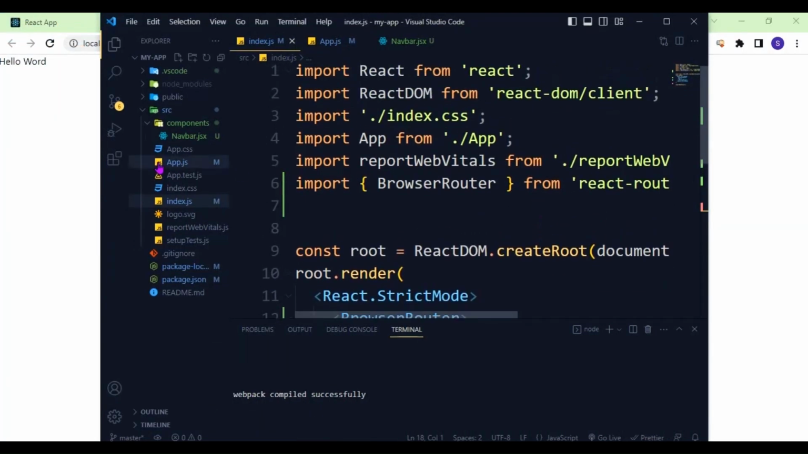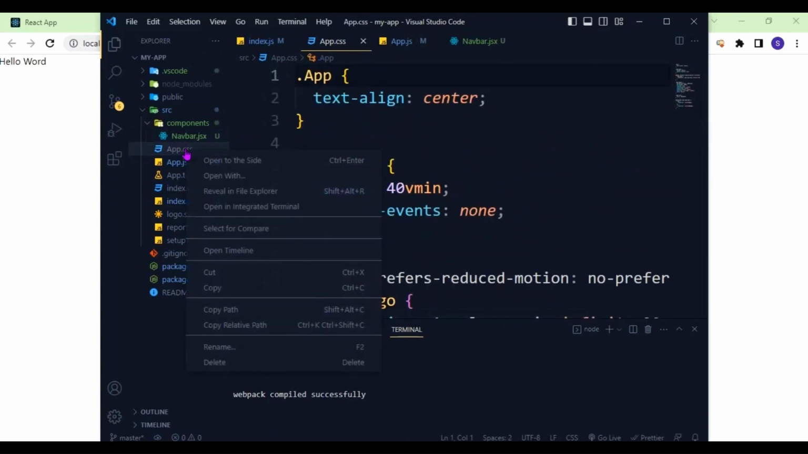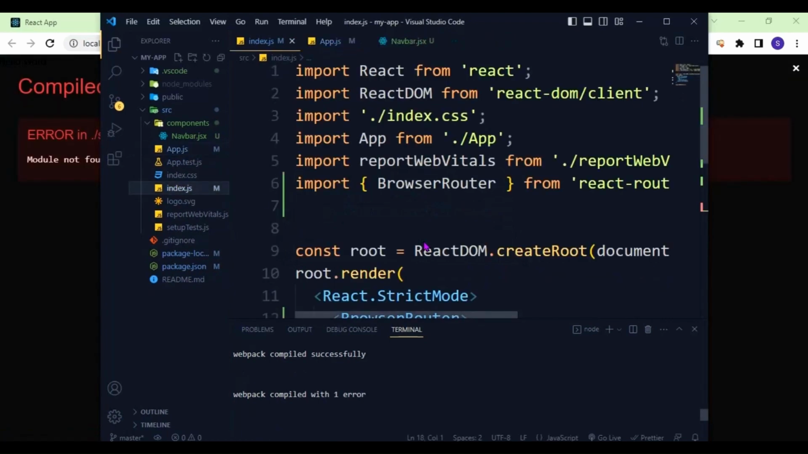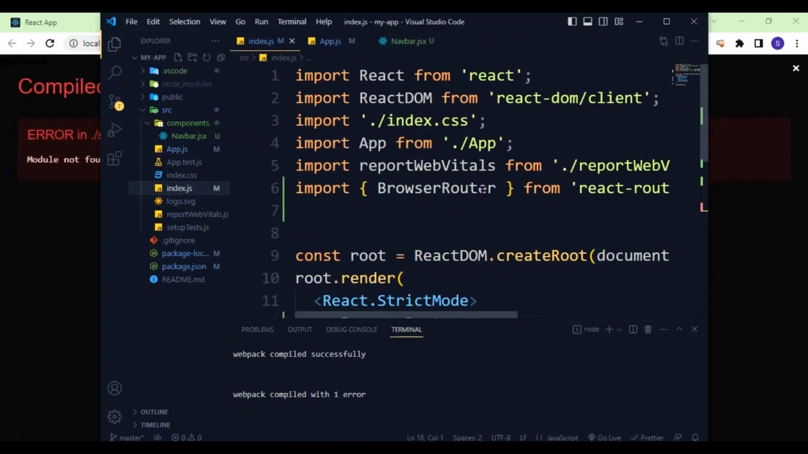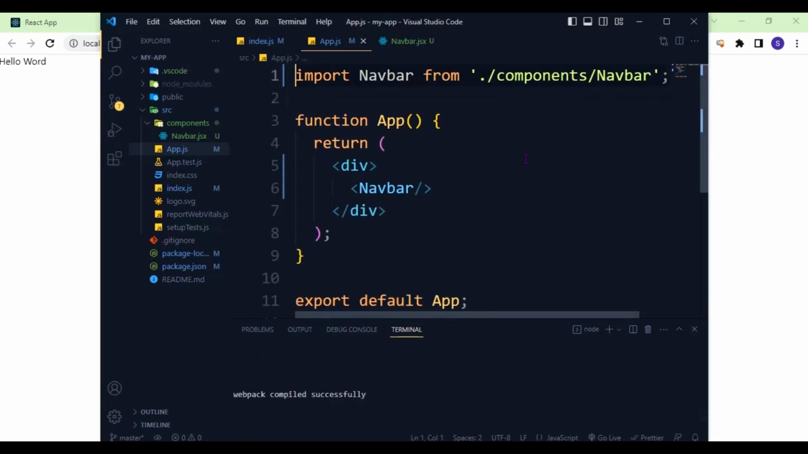So before we create that, let's go into our app.css. I don't think we need it, so let's just delete it. So I'll delete my app.css. Then inside the app.js, we remove the app.css import because we deleted it and no longer need it here.